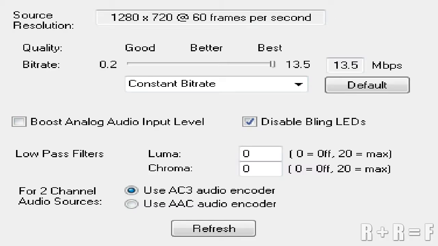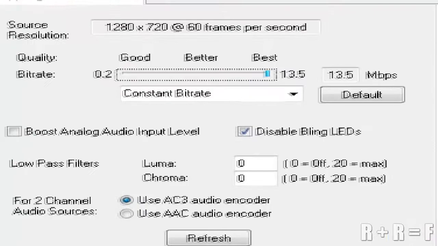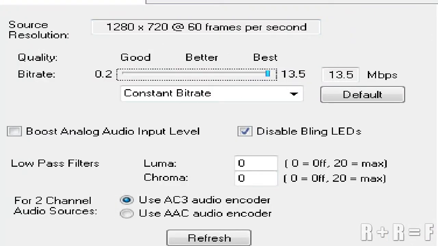So moving on, these are the capture settings. No, the format settings. These are the format settings of the PVR. So the source resolution should be 1280 by 720. Now 1280 by 720 is 720p. You do not want to go any higher than that.